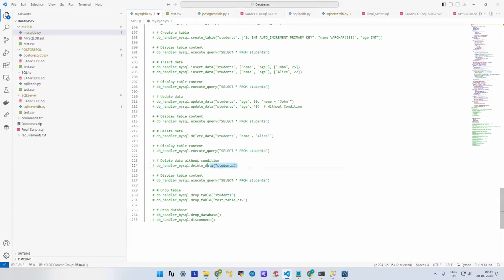All right, so we can even delete the whole table. This is going to delete the whole table in the sense it's going to delete all the data, not the table itself. So there is a difference between delete and drop.